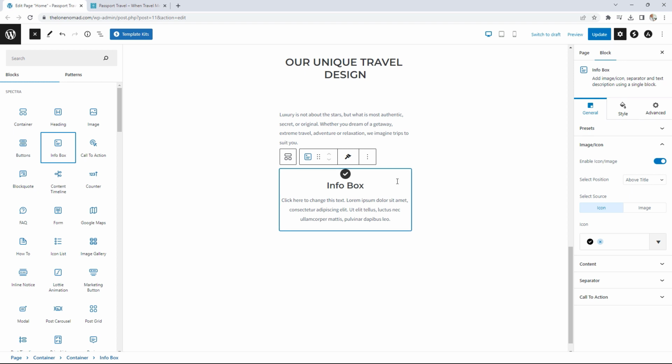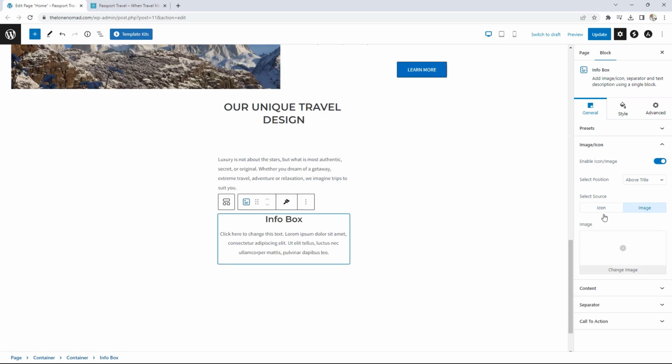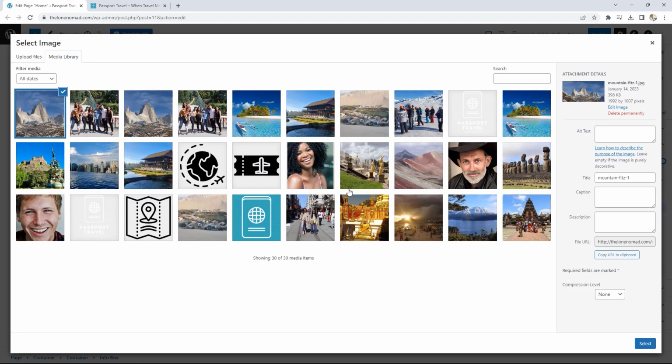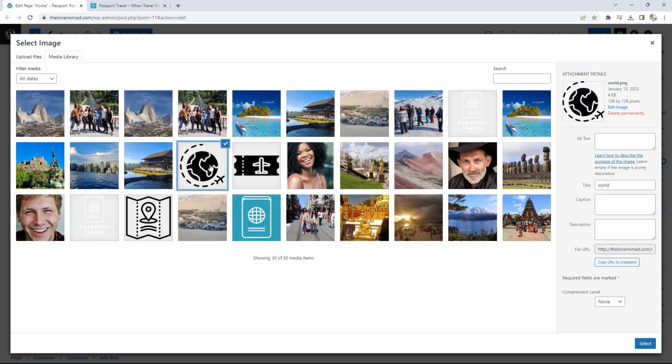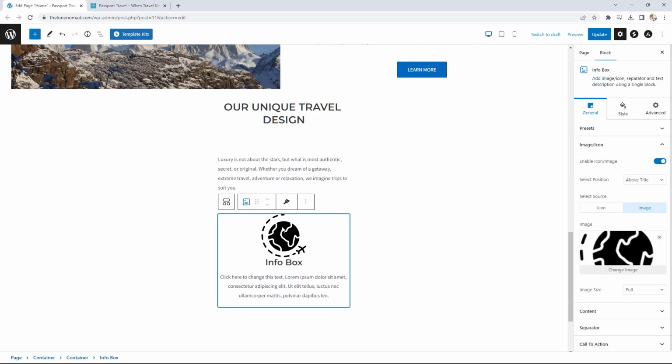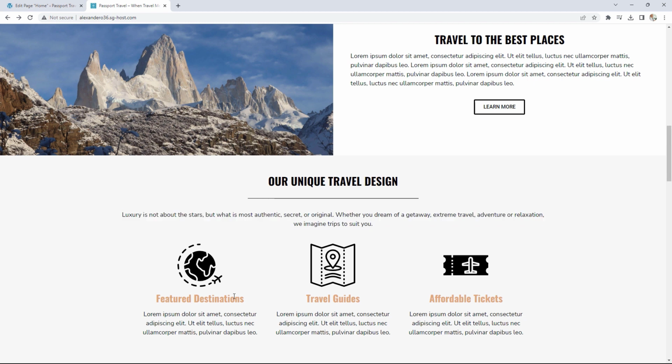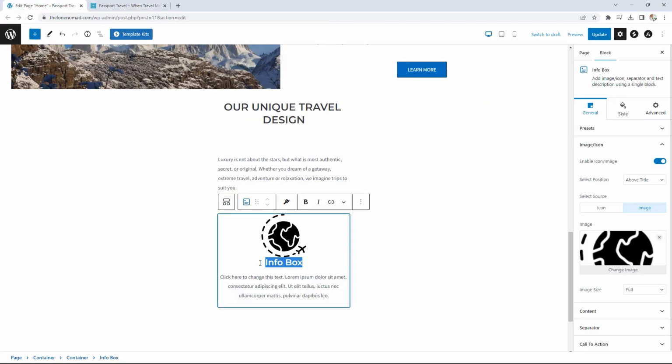So what I'm saying right now is this. First things first, we're going to go over here to the select source for the icon. We're going to switch from icon now to image under general. Okay, so let me go ahead right now and upload the very first image, which is going to be this one right here. So we're going to select that, and then the title here is featured destinations. Let me go ahead and then click inside here and then change that text.